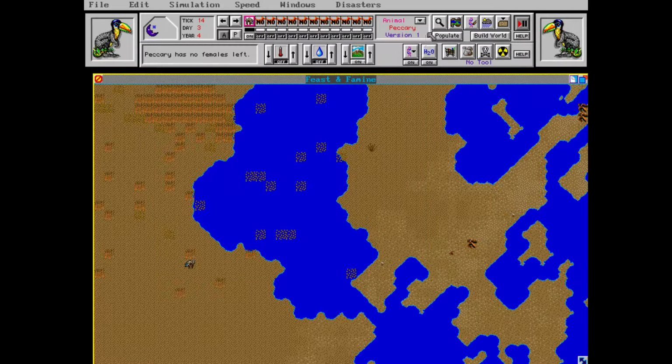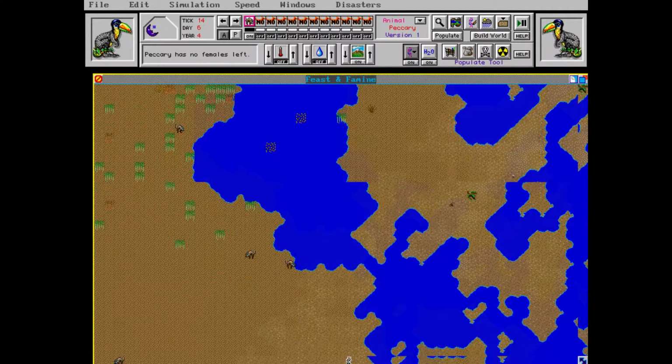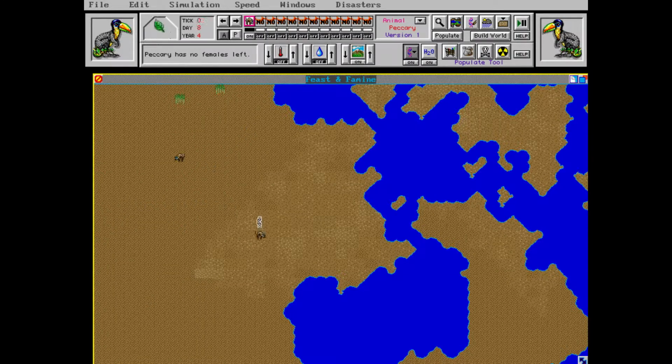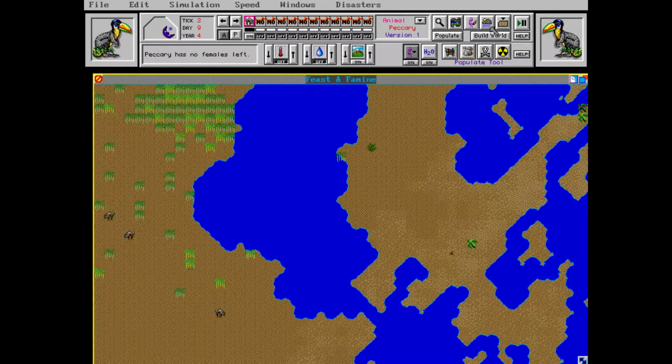Some female peccaries coming right up. Populate. Nope, never mind. This guy, populate. One, two, three. There we go. This guy's about to have his prayers answered. Three female peccaries right here. Oh, yeah, there we go. Give it up. Give it up. Give it up for the stud. Give it up for the stud of Piccadilly Circus.